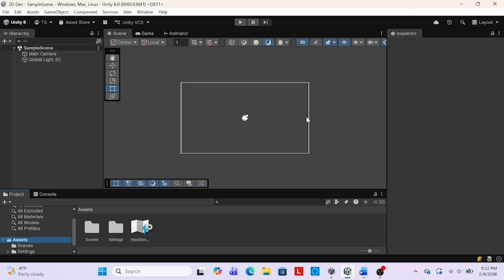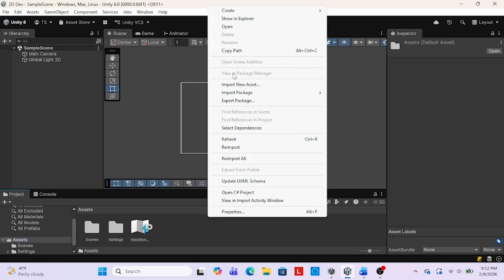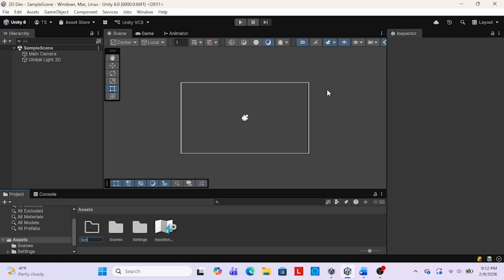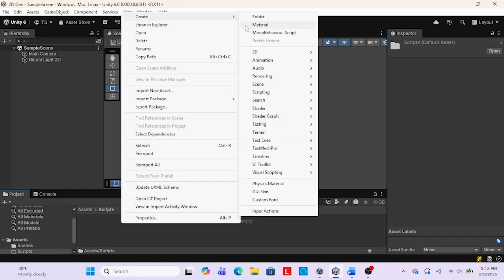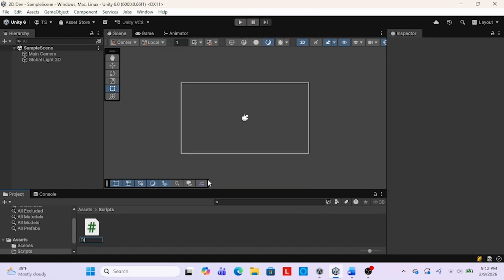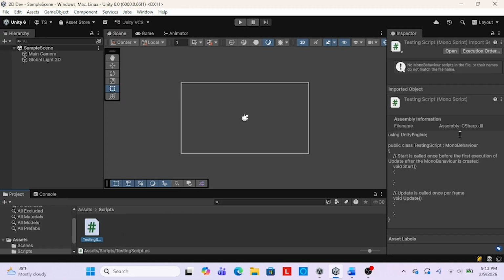All we need to do is right-click to add a new folder, and I'm going to name mine Scripts. After that, you just need to right-click again and create a new MonoBehaviour script, naming it whatever you want. Just make sure, after you name it, the name of the file matches the name of the class. Now let's jump in.